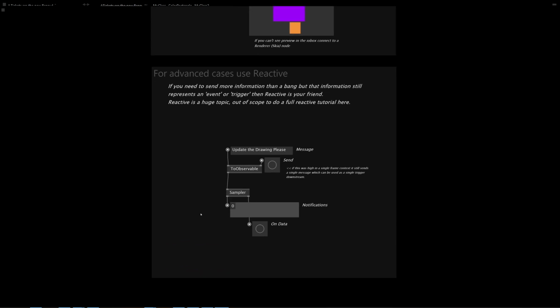For more advanced cases, reactive is your friend. Reactive, if you've never used it, allows you to send anything. I've got a string here, a message that's anything, and say this message is an event. And most of the reactive nodes, it's pretty complicated, but most of the reactive nodes could effectively work in a stateless or a single frame context, and that message will only be emitted once and be both a trigger and contain the information you need for some downstream processing to actually occur.